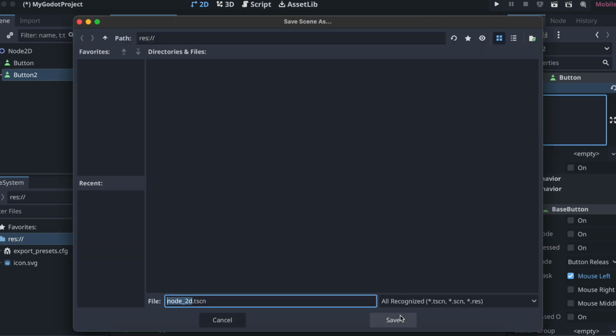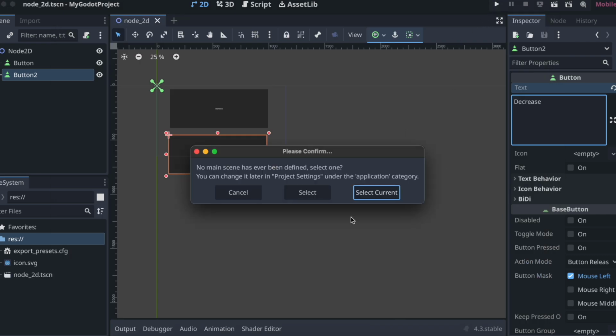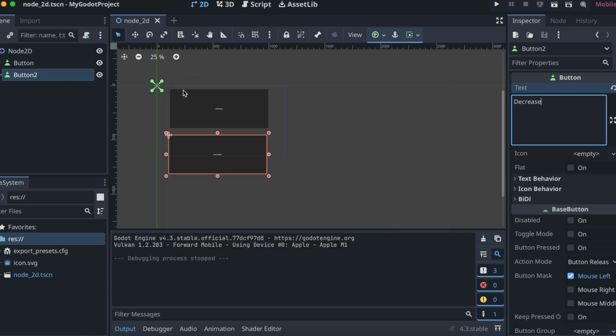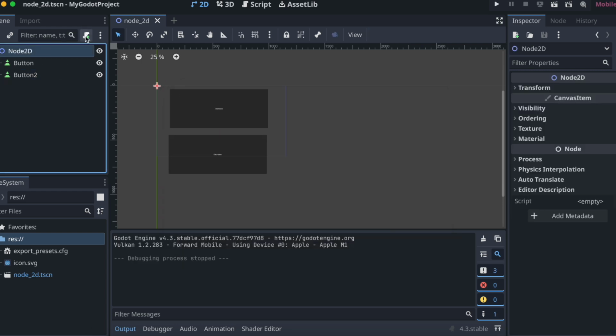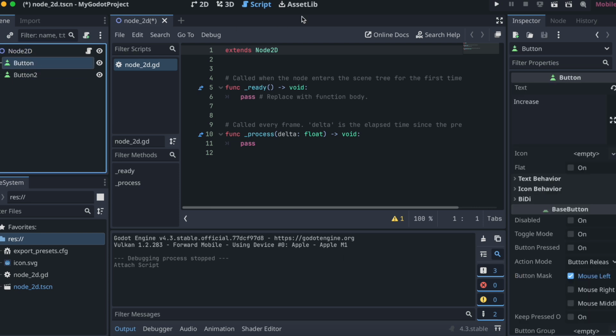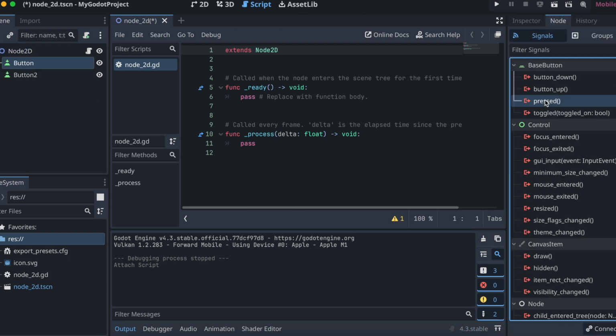I'll save this. I'll run this so that the current scene is selected. Then I will attach one script to this. Then I will add the pressed signal for both of these buttons.